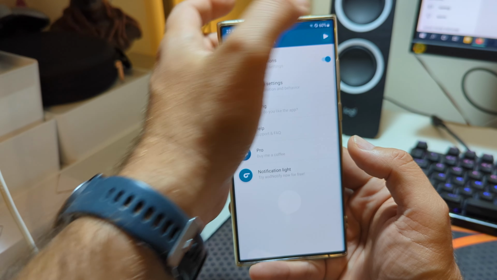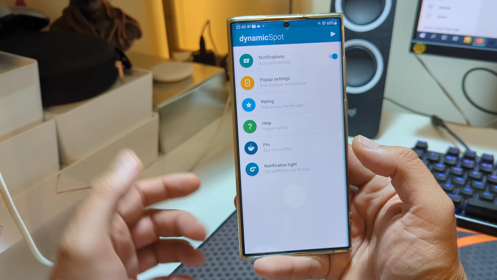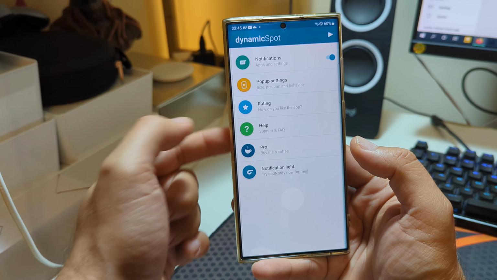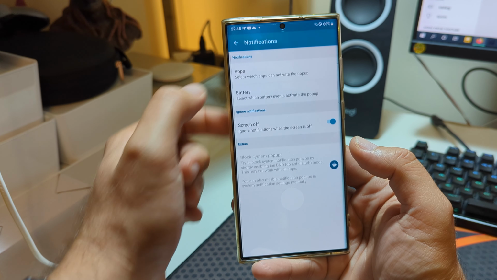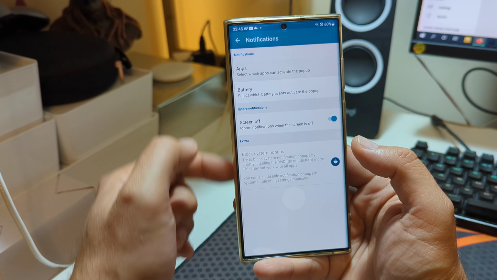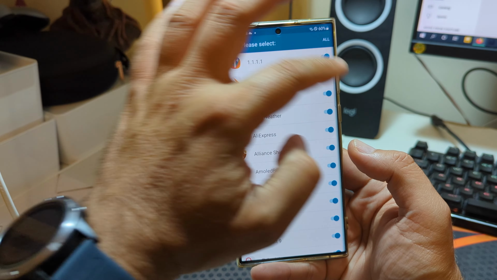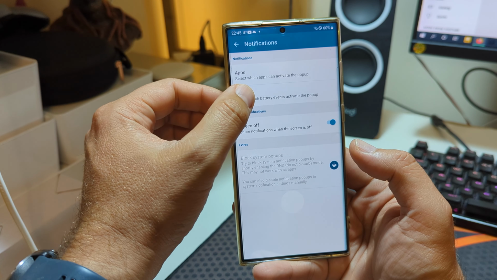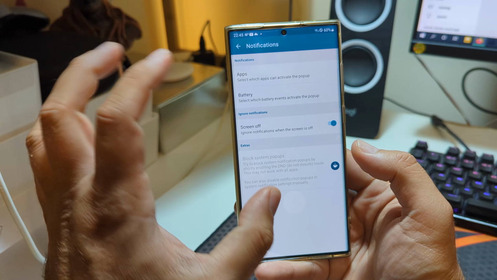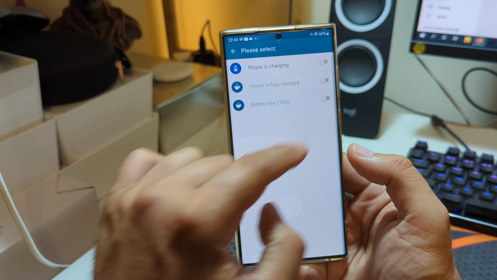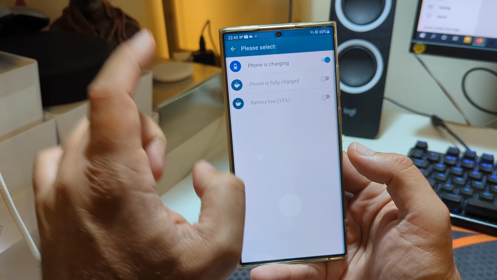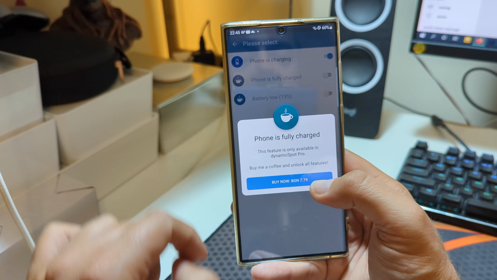So this is how it looks like. If you press this play button, you will also allow the app to send you notifications. Okay, now notifications, apps and settings. Select which apps can activate the pop-up. I went crazy here. I activated all of my applications. Battery: you can also select certain battery events that can activate the pop-up, like phone is charging, which is nice. We're going to test. Phone is fully charged.